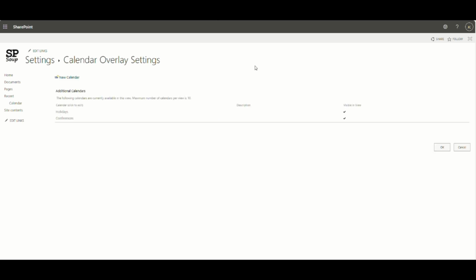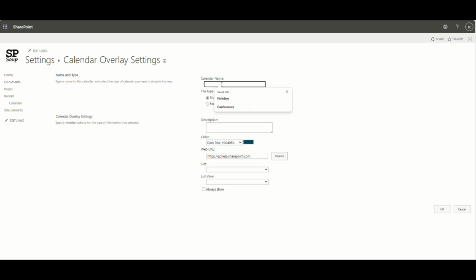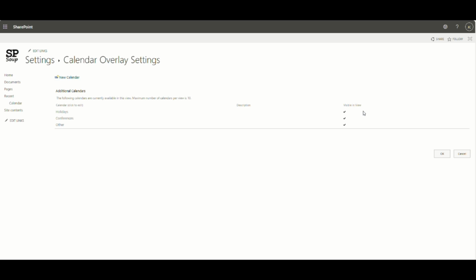Finally, we're going to add the other calendar overlay for others. So go ahead and enter other or others. Choose a different color again. Click Resolve. Make sure the list is calendar and then choose the other view. Again, click Always Show and click OK.